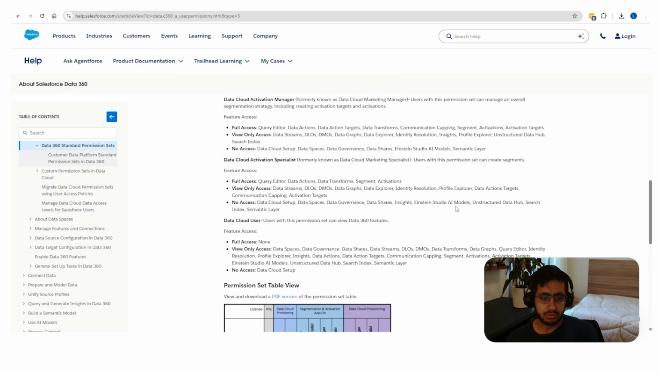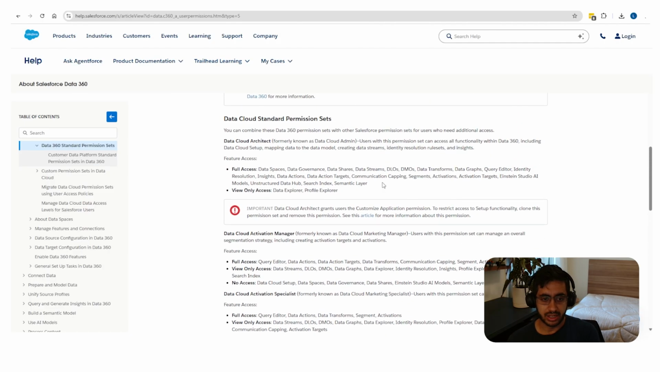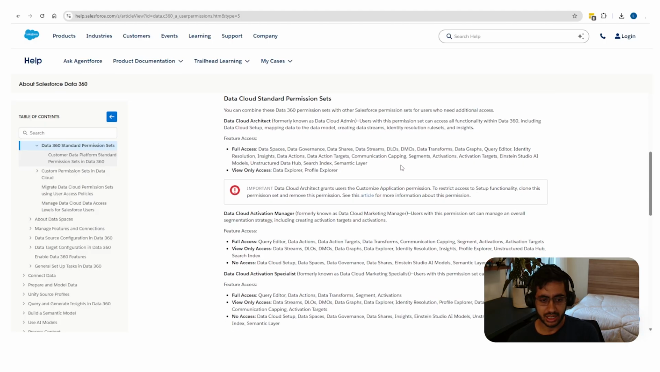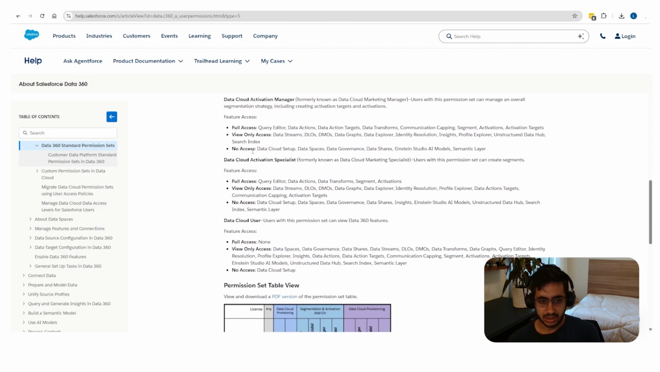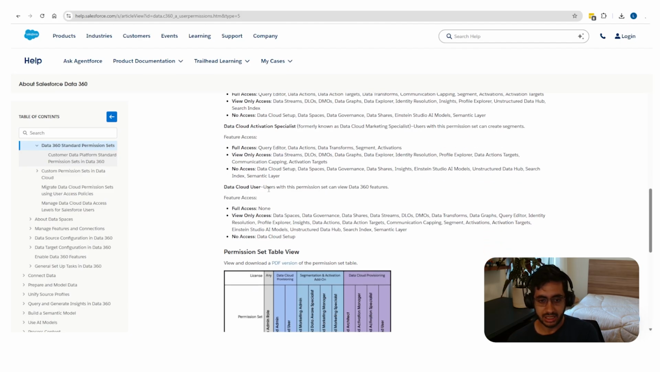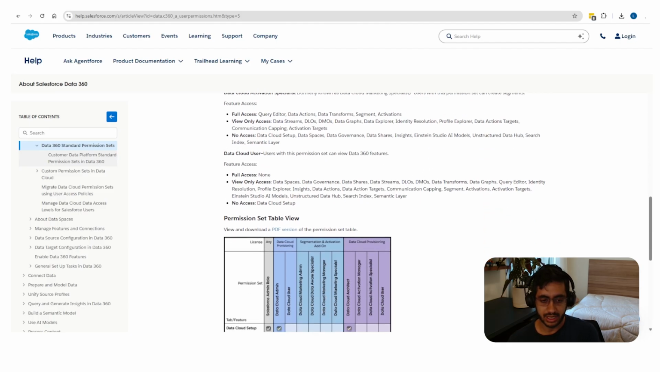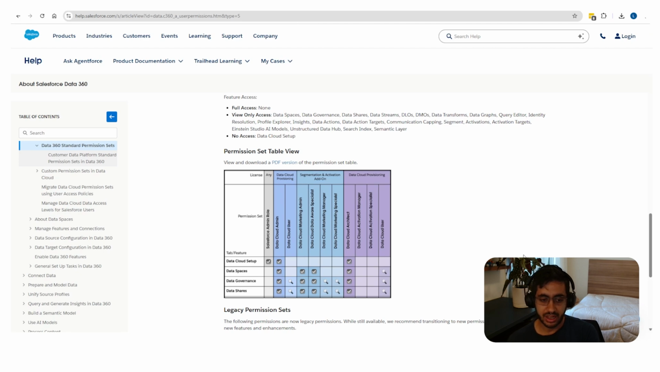You can really understand the difference between the levels here. So you can see Architect has everything in Data Cloud. The Activation Manager can manage your overall segmentation strategy, creating active targets and activations. The Activation Specialist then can only create, they cannot activate the segments, and the Data Cloud user can only view the Data Cloud data. It cannot change, create, or manage anything. So these are the 4 permission sets.